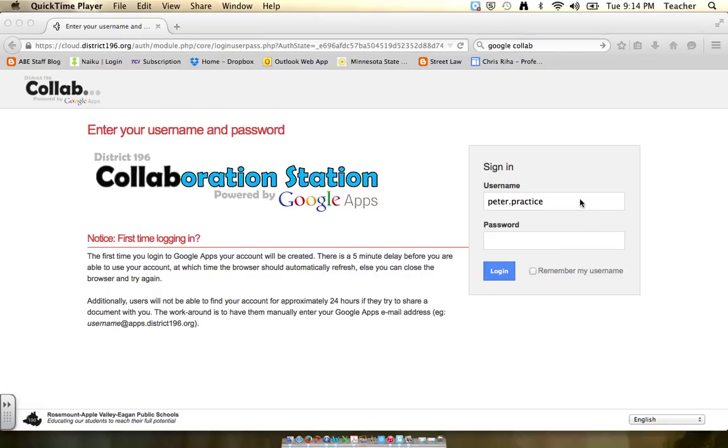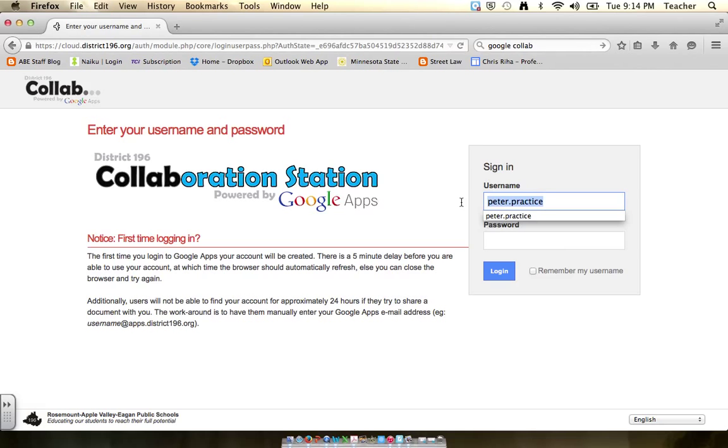You need a password to get in, and it's pretty simple. For your username, all you need to do is type in Peter.practice, make sure it's lowercase. Then copy and paste the username, because Peter.practice is also the password. So it makes it very easy to log in. You'll go ahead and log in, and you'll be in our dummy account.